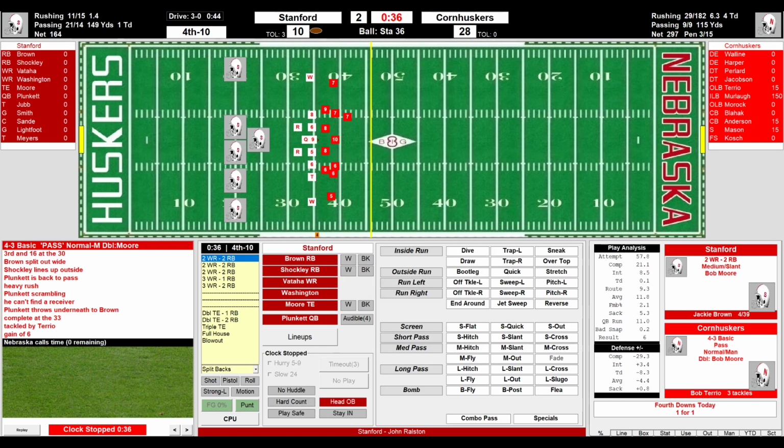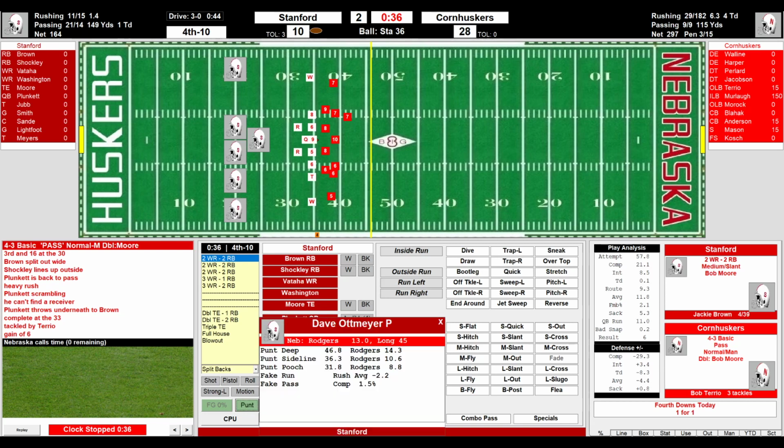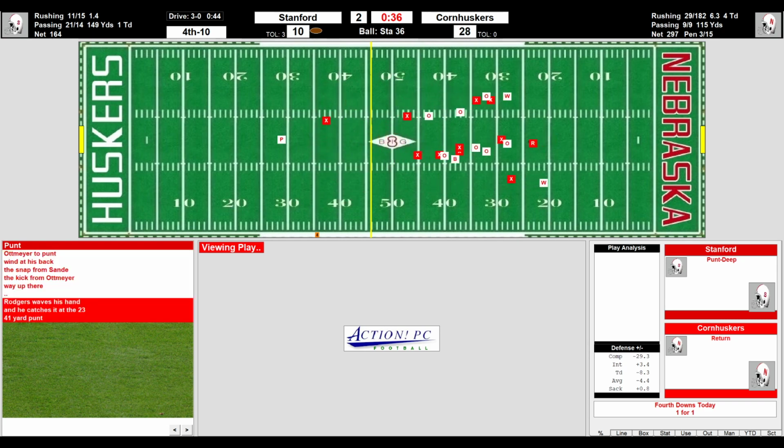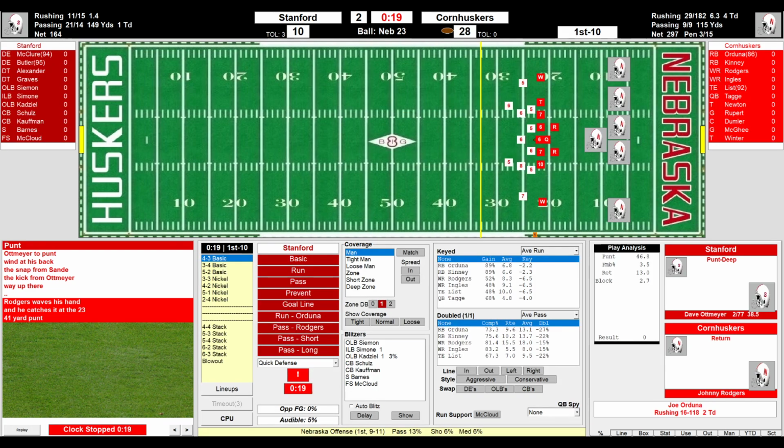36 seconds left in the half. Here comes the punt squad. It's Dave Ottmeyer. Johnny Rogers back deep. Here's the punt by Ottmeyer. Rogers calls for a fair catch after the 41-yard punt. So Nebraska will have it 1st and 10 on their 23.